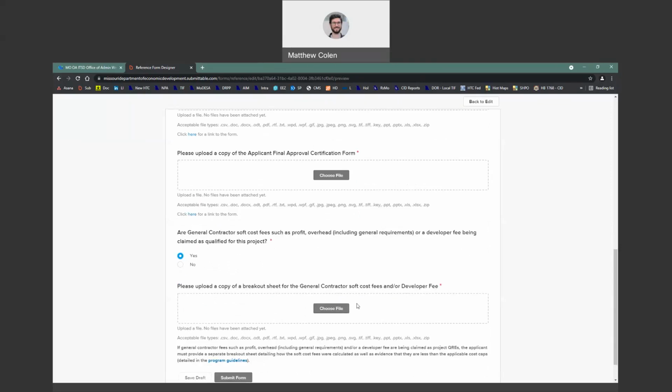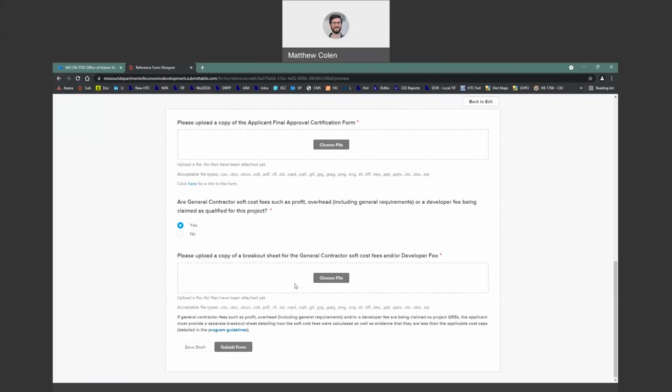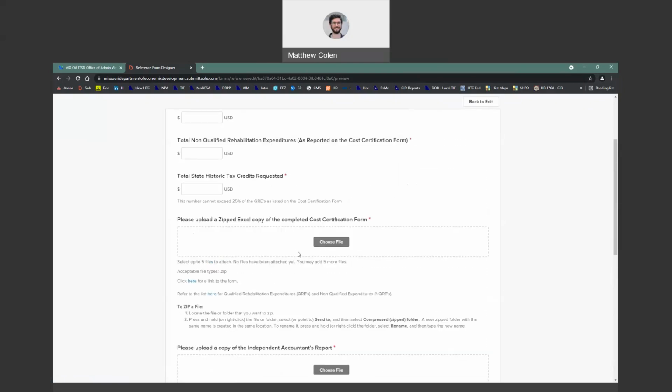So this one actually doesn't have a pre-described template for it. Just to explain that real quick, basically what we're looking for here is we want to see how those fees that are being claimed on the cost certification form were calculated. So really it's just to make sure that they're under the cap amounts that are set in the program guidelines. So that's the main thing we want to see. And of course, what you submit down here would need to match what's being claimed on the cost certification form, the Excel version of it up here.